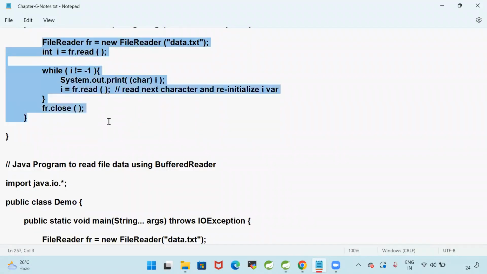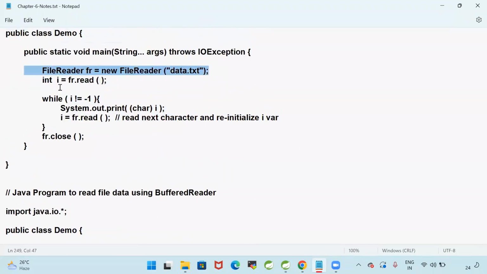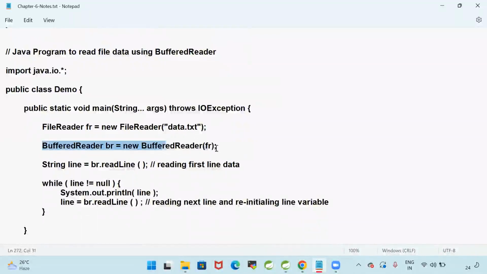I'm reading the file data by using a loop. First I am reading one character, that means I'm reading the first character. If the first character is not equal to -1, I'm printing that and reading the next character, storing it in the i variable. It will check the first character, the second character, and all the characters. If we don't have any characters, the condition will fail and the loop will terminate. Whenever we open a reader, after our work is completed, we need to close it. Good.